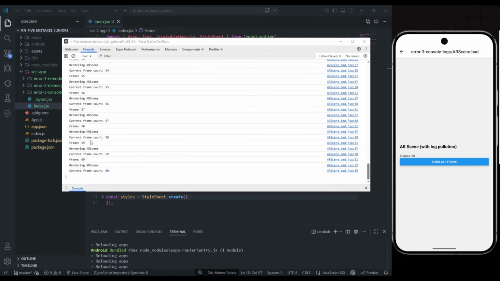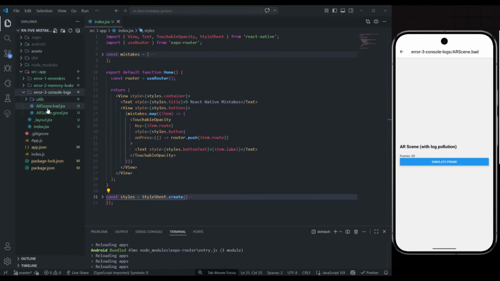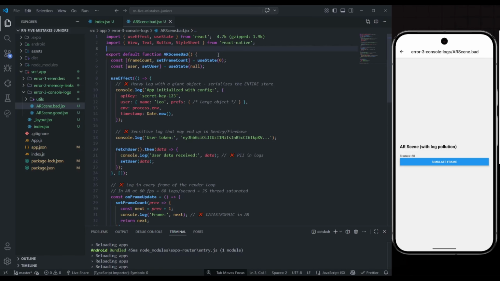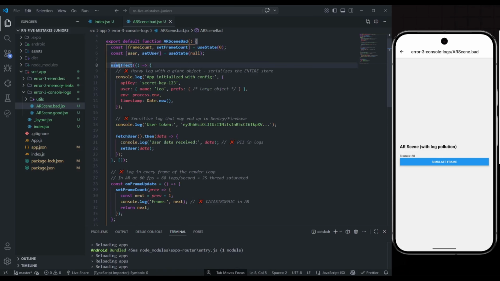Myth versus reality. Myth: console.log in production is invisible, so it doesn't matter. Reality: each console.log does 3 expensive things. Serialize data, so a large object becomes a JSON string, crosses the bridge, interacts with native, allocates memory, and creates garbage for the GC.